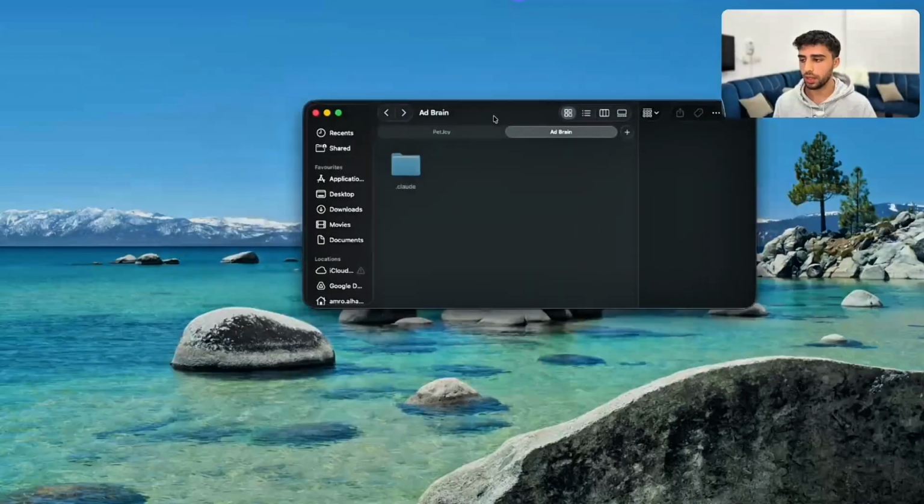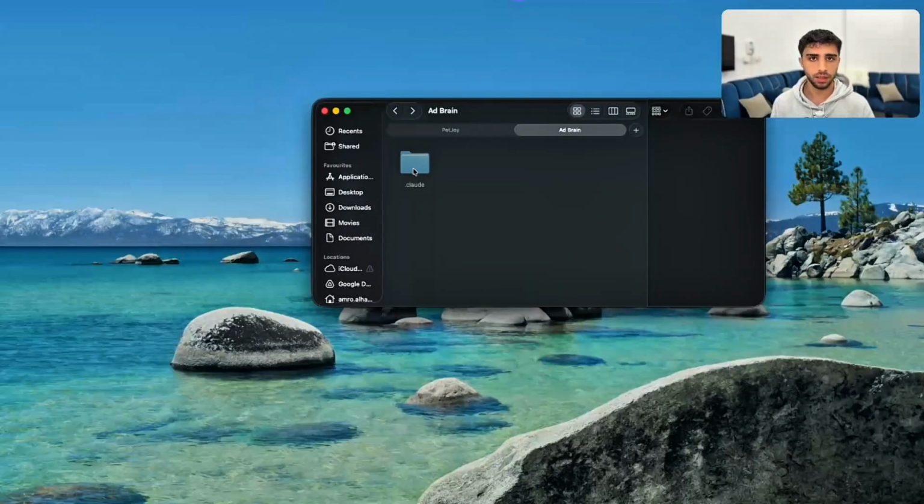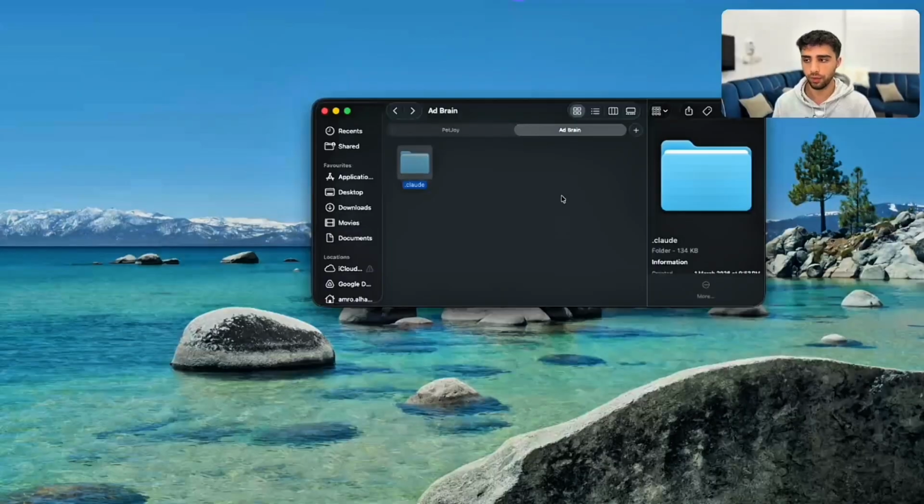Okay, so now for whoever wants to set it up, let me walk you through how you can set it up on your end and start creating variants right away. So this is the folder you'll need. I'll be providing this in a link below. I think it will be a Google Drive link where you can just download this folder.